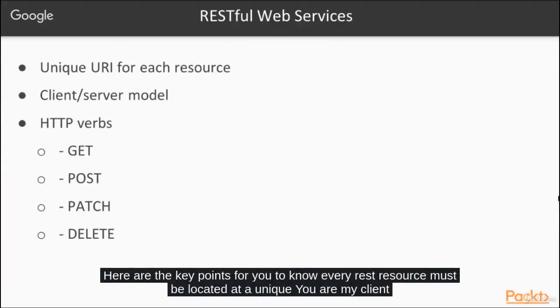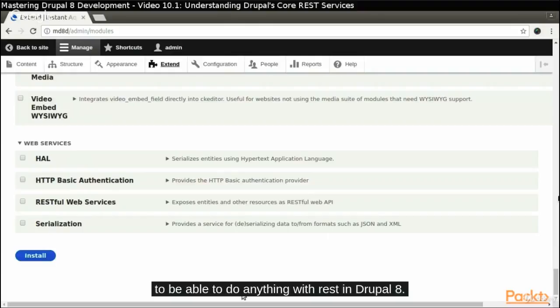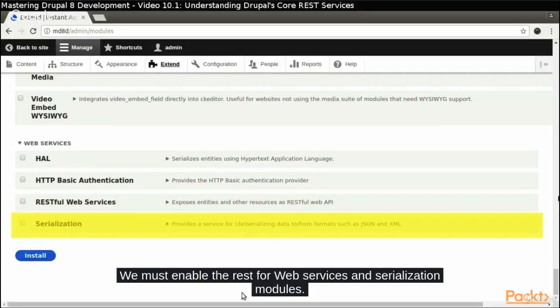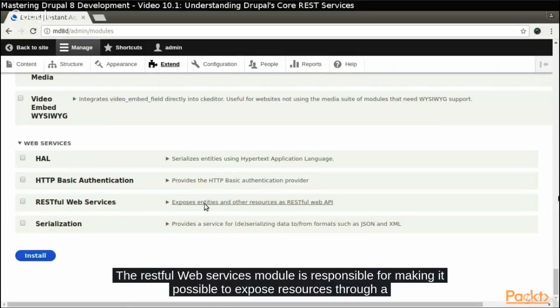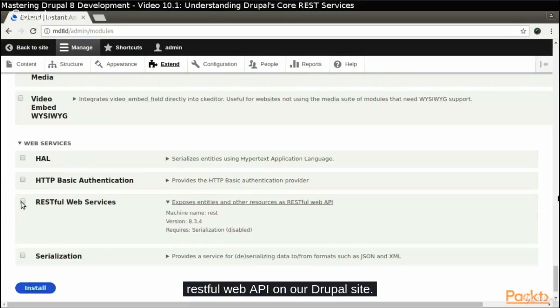Here are the key points for you to know. Every REST resource must be located at a unique URI. A client interacts with the server, and the client uses HTTP verbs such as get, post, patch, and delete. In order to be able to do anything with REST in Drupal 8, we must enable the RESTful web services and serialization modules. The RESTful Web Services module is responsible for making it possible to expose resources through a RESTful Web API on our Drupal site.